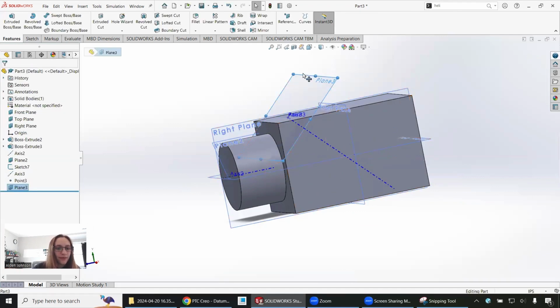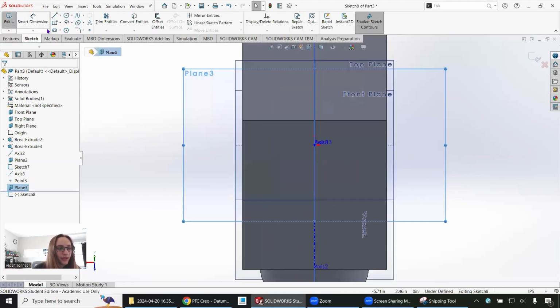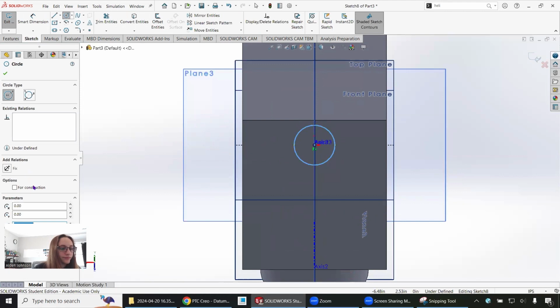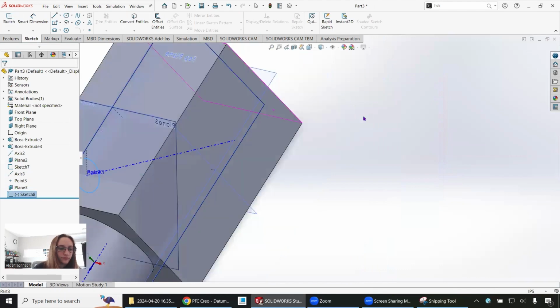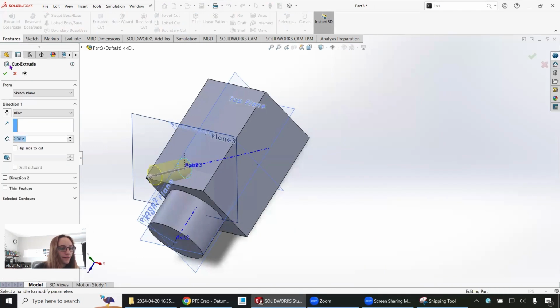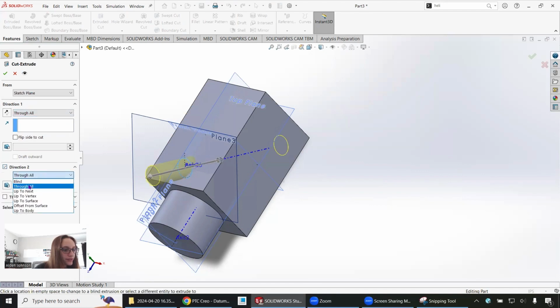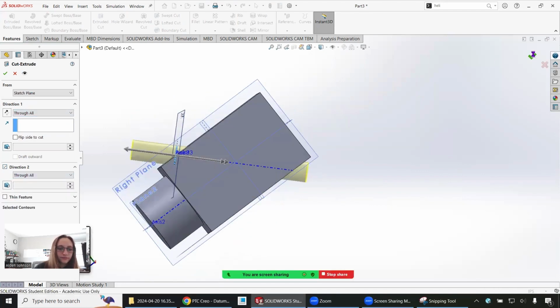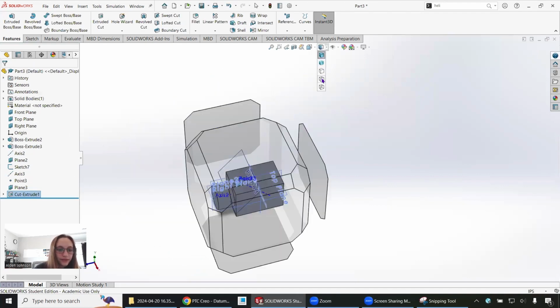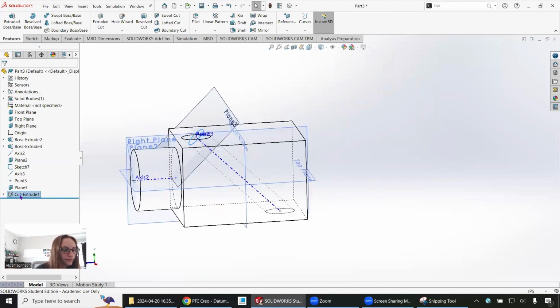So now what I'm going to do is grab that plane, create a new sketch, and make that circular cut. That's an extruded cut. I already have the sketch selected, and I want it to be through all on both sides. Now I have my cut. I'll make this hidden lined, it's a little easier to see.